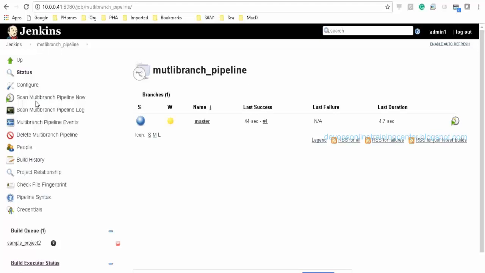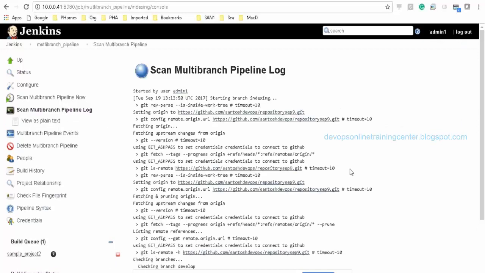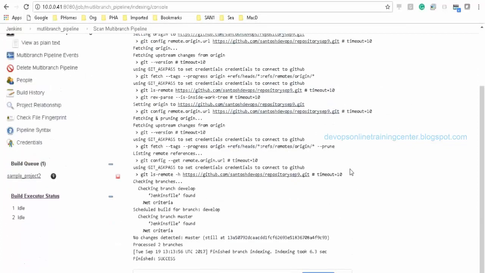Yeah. So now there is an option to scan the multi-branch pipeline. If we scan, it should read the branch. Can it be any format, like a text file, anything? No, it has to be Groovy. I mean, like the file extension? No, it's just a Jenkins file.